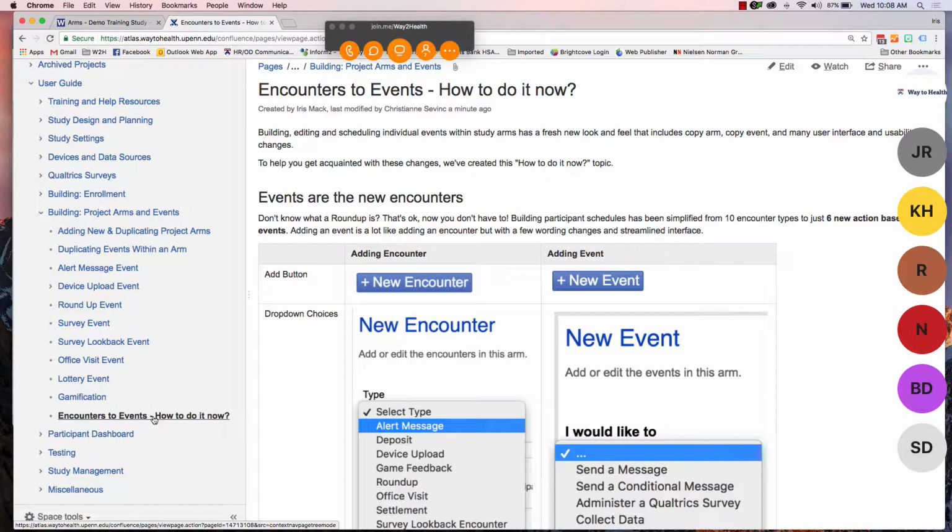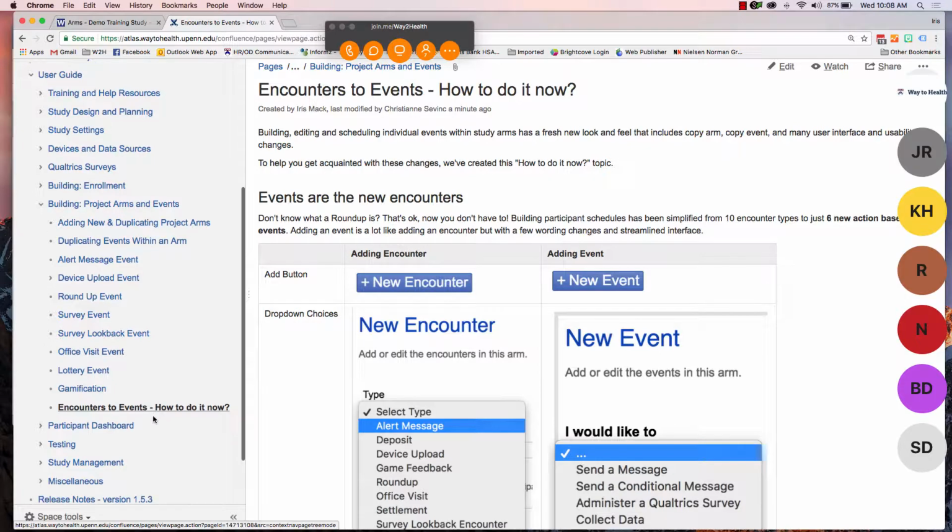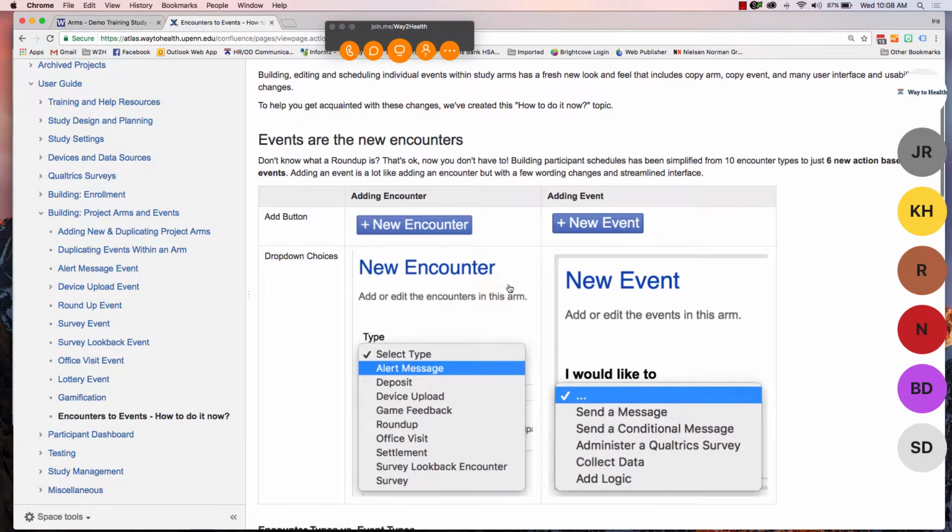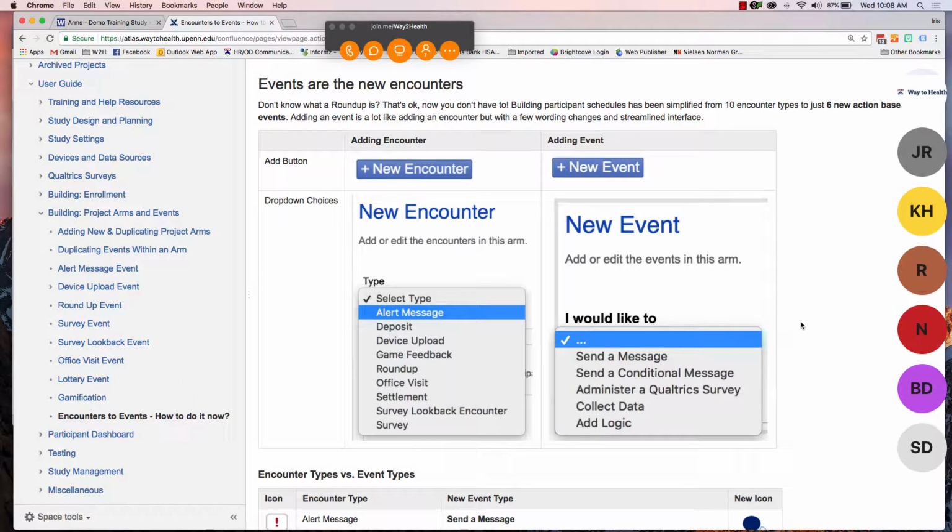And the biggest change that you'll see is really that events are the new encounters. So we are no longer using the term encounters. Encounters are referred to going forward as events.